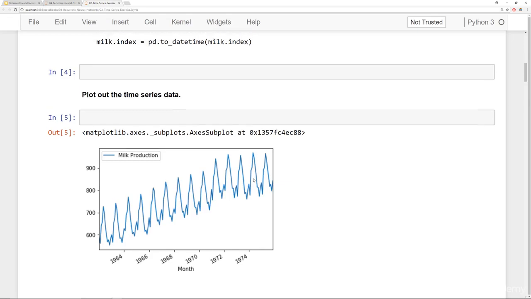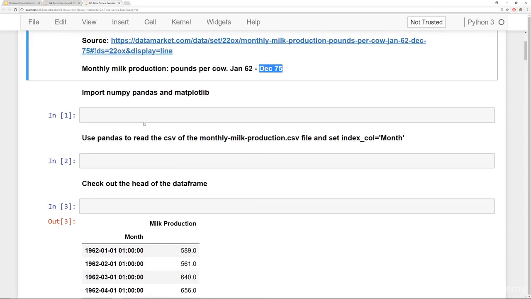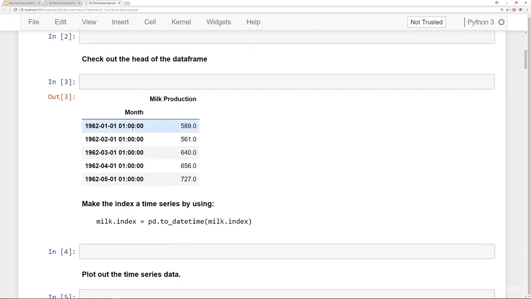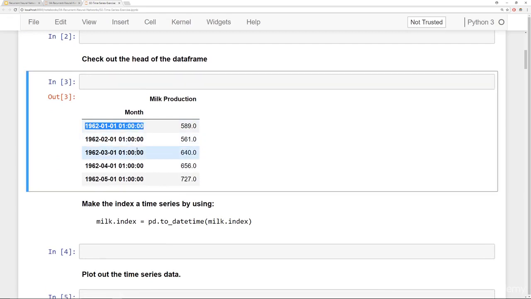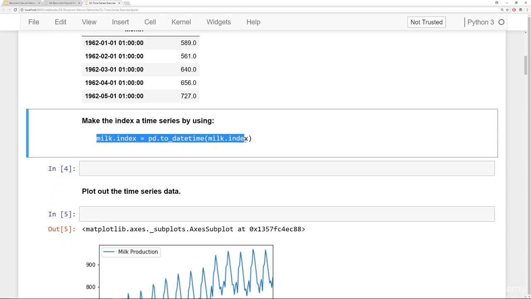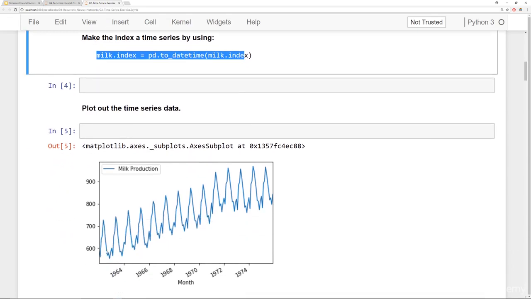So what you're going to end up doing here, you do the usual import pandas, matplotlib, use pandas to read in the CSV file, check out the head of the data frame. You'll notice here that this is actually still not a date time index. So you're going to convert it to a date time index by using this following command. And then from there, you'll be able to easily plot out this milk production plot.